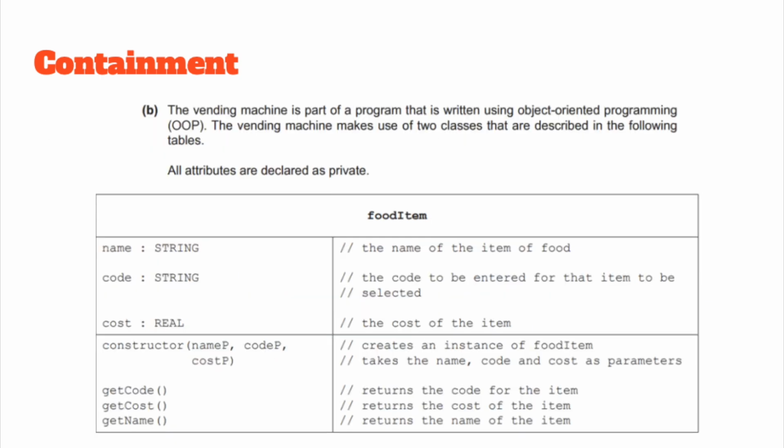Now, the vending machine is part of a program that is written using object-oriented programming. The vending machine makes use of two classes that are described in the following tables. The attributes are all declared as private. The first one is the food item, which is going to be name, code, cost, and it's going to have its own constructor, which we have to put values into. And then you've got get code, get cost, get name. So again, this is pretty straightforward.